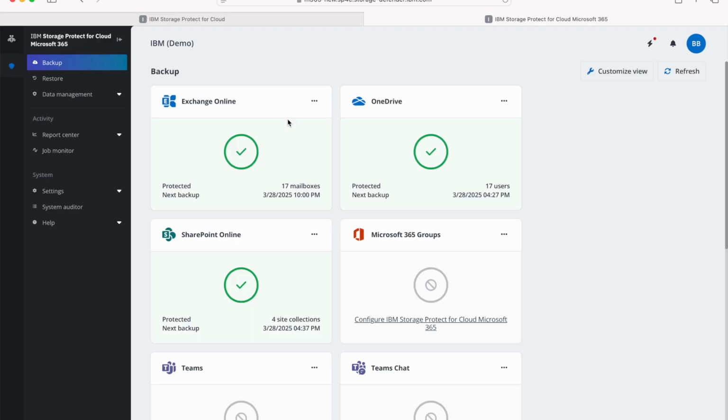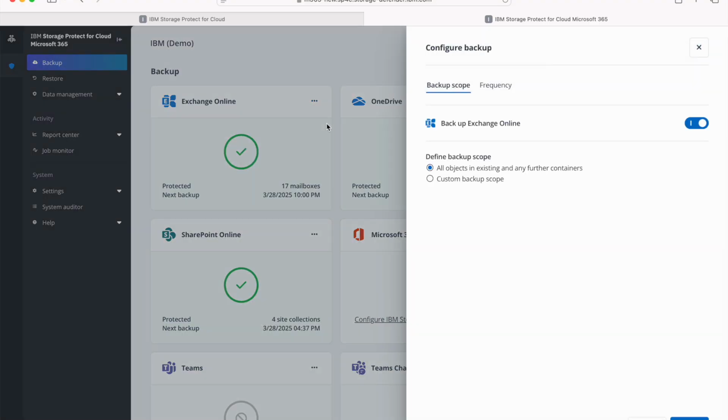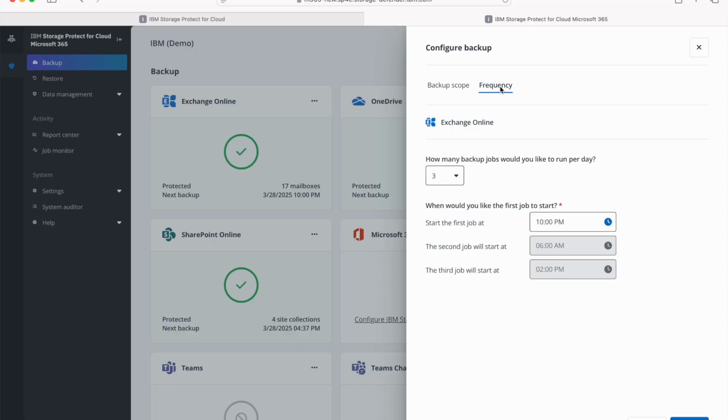So starting back at the home page, we have all of the different Microsoft 365 components that you can back up. For each individual component, you can configure it independently. So you can change the backup scope, which is what you actually want to protect, and you can change the backup frequency. So how many jobs do you want to run per day? It could be up to 4.